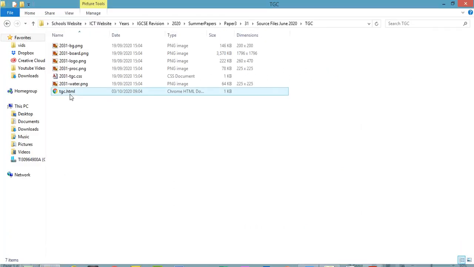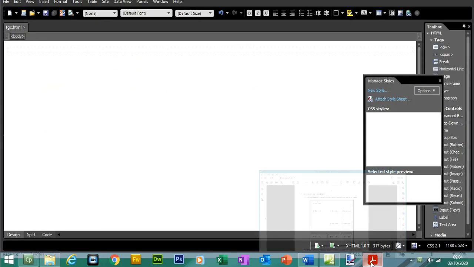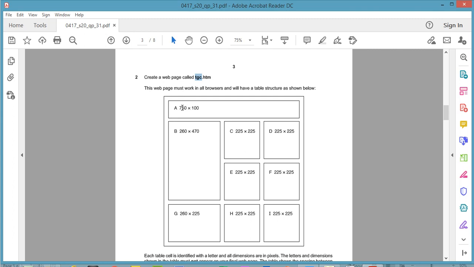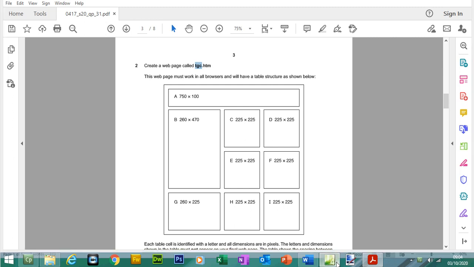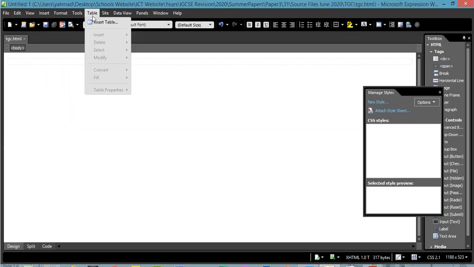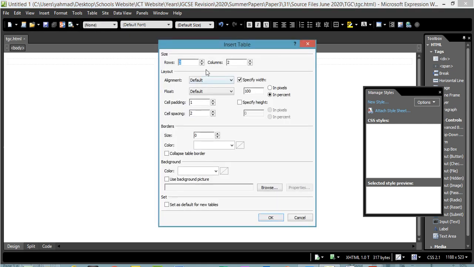You can go to your folder. Yep, here's the new HTML page. Now we're going to create the table as shown. So remember, we said it's going to be 4 rows. So 1, 2, 3, 4, and then 3 columns. Okay, so to create a table, we click on Table, Insert Table. Let's select how many rows we have, and columns we're going to have 3.